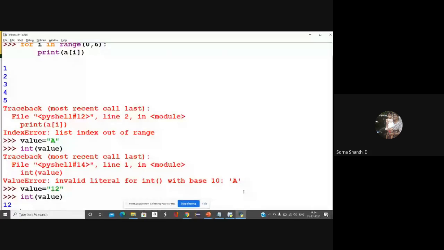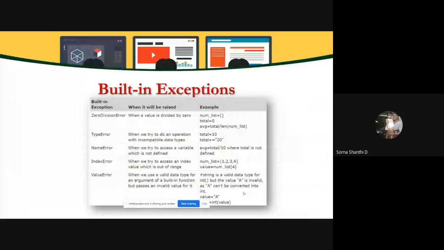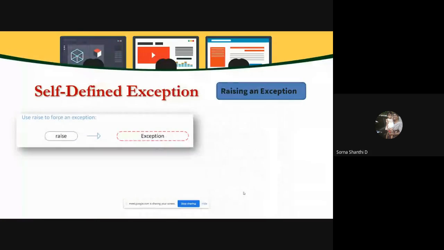Okay, so these are the list of built-in exceptions that is available with respect to Python. So we will move on with the discussion of self-defined exceptions. These are built-in exceptions which are thrown by your Python parser itself. Next we have to move into the exception called self-defined exception. Self-defined exceptions can be raised by us.